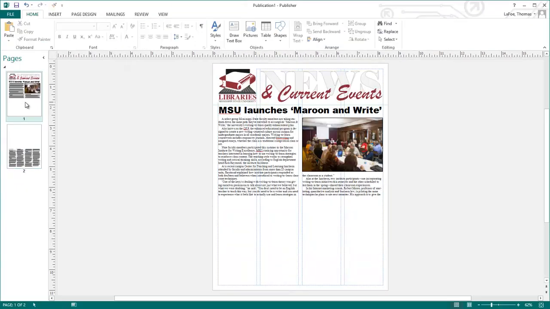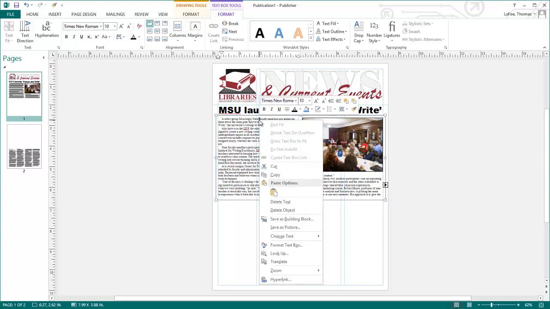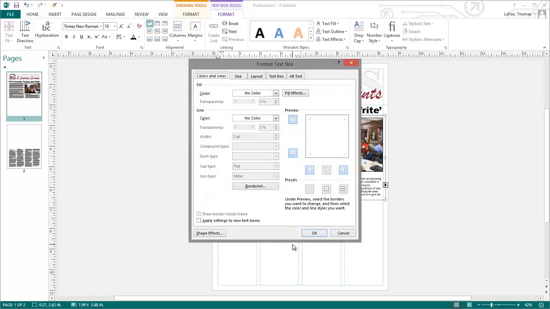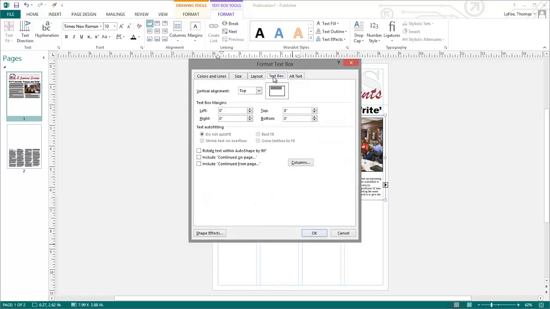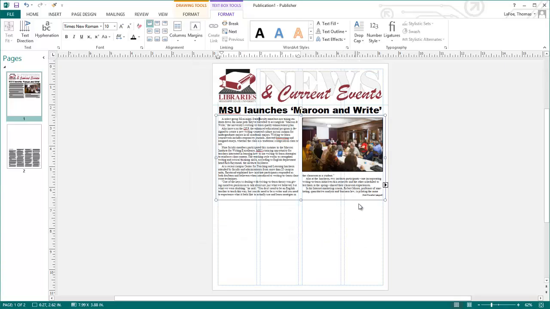Now I can move back to page 1, click in the first text box, and you can also get to this menu by right-clicking and going to Format Text Box. Here I can choose the Text Box tab, choose Continued On Page, and click OK. This then adds the jump text to the bottom of this first text box.